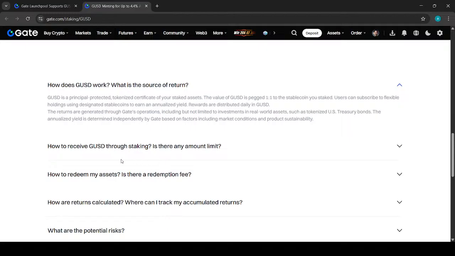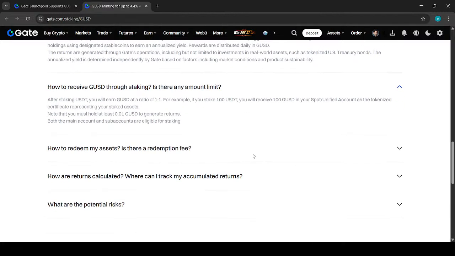So how to receive GUSD? There is no amount limit for staking. After staking USD, you will receive GUSD at a 1:1 ratio. For example, if you stake 100 USD, you will receive 100 GUSD in your spot account as a tokenized certificate representing your staked assets. Note that you must hold at least 0.01 GUSD to generate the return.